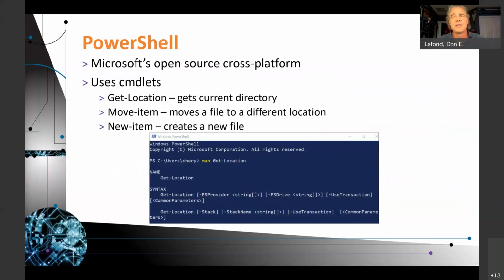PowerShell. This is Microsoft's open source, cross-platform shell, and it uses cmdlets. For example, Get-Location gets the current directory, Move-Item moves a file to a different location, and New-Item creates a new file.